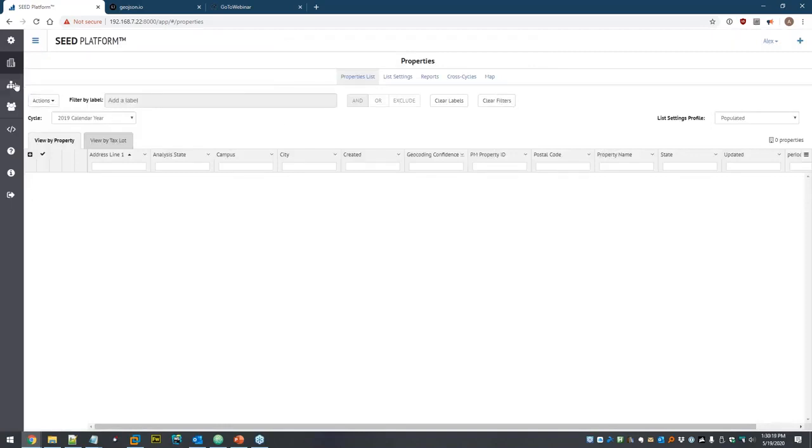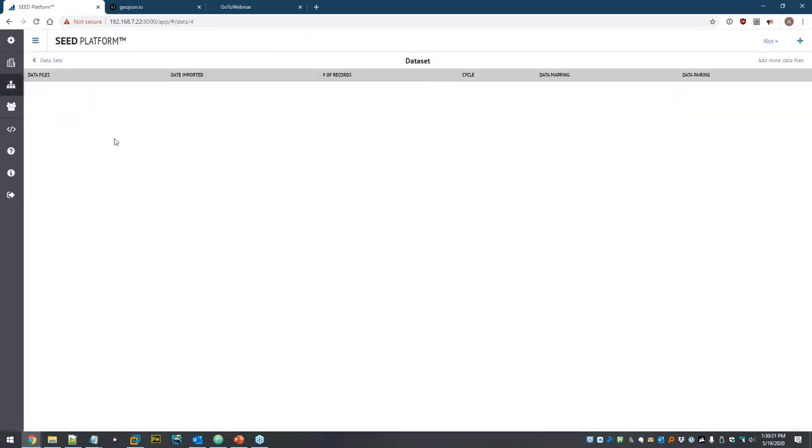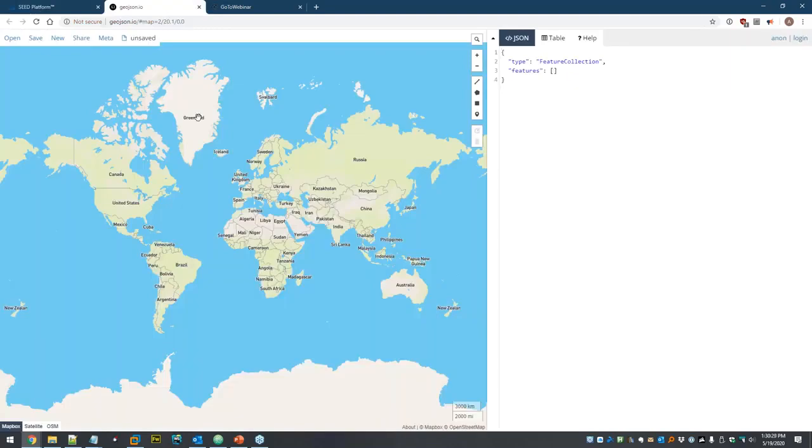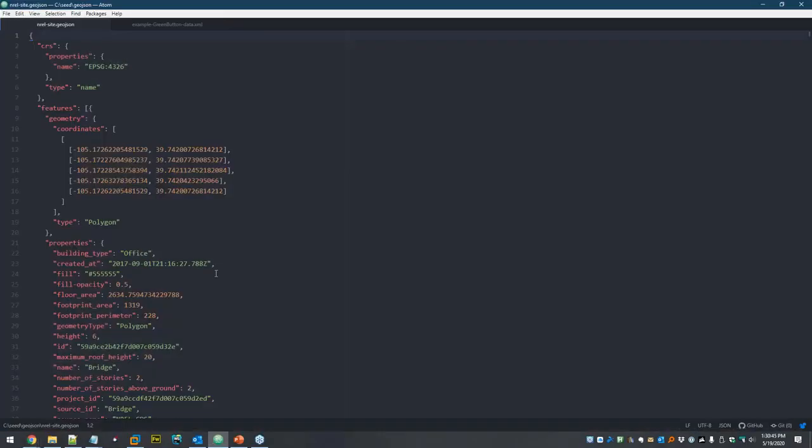All right, so now we're gonna look at some of the building footprint import process. Just to give you some background on GeoJSON, geojson.io is a good website to explore the functionality of GeoJSON and visualize what your files look like. JSON is not really human readable when it has a bunch of coordinates, so it's not exactly useful.